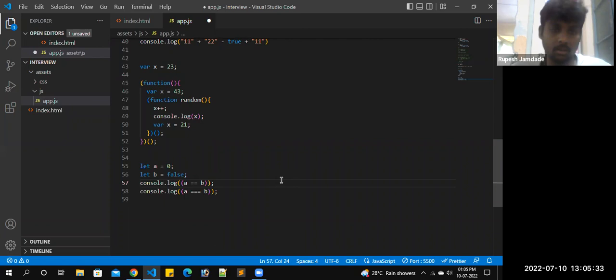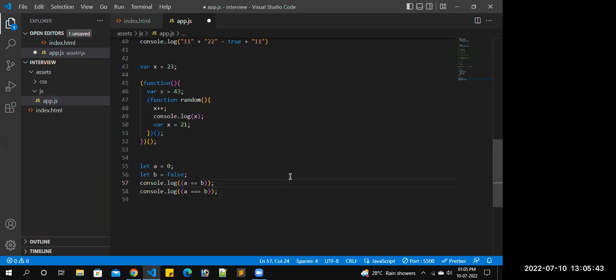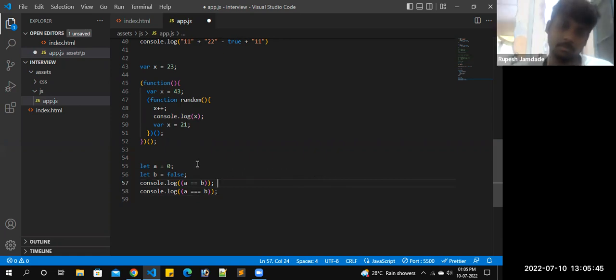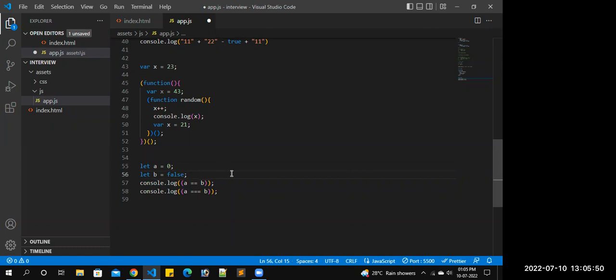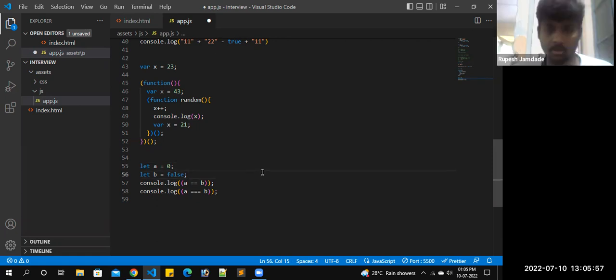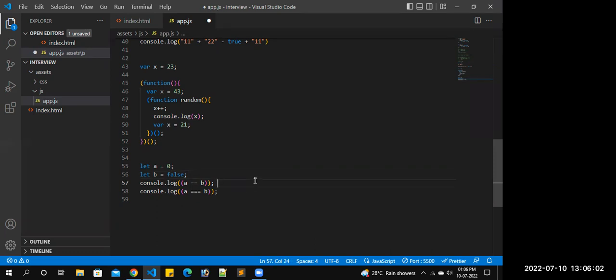So the first one will be false, and the second one also will be false. Why will the first one be false? So the value of A is 0 and B is false. So it doesn't match. False can be converted into 0, or 0 can be converted into false, because both are falsy values. Yes, sir. And at this line we are using equal to, not strictly equal to. So it will only check values, and that's why I think it will be true.